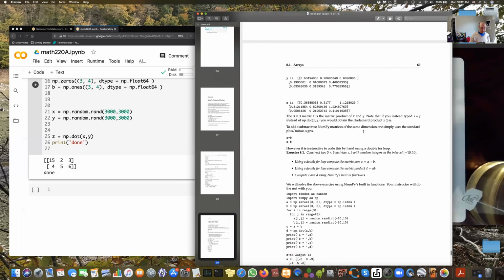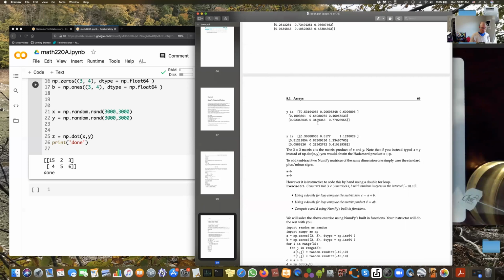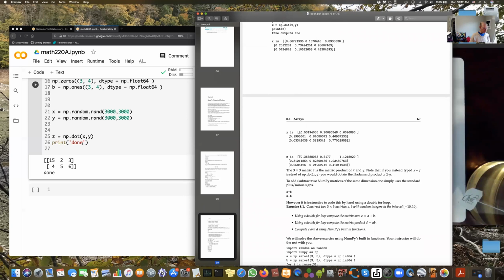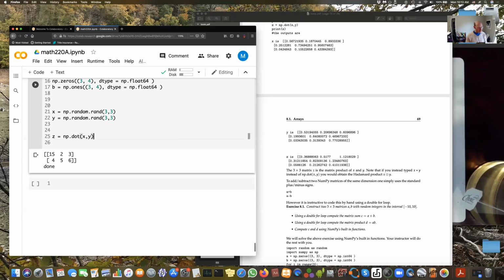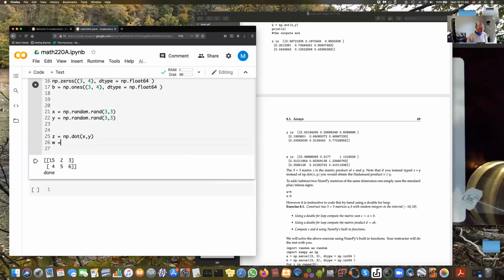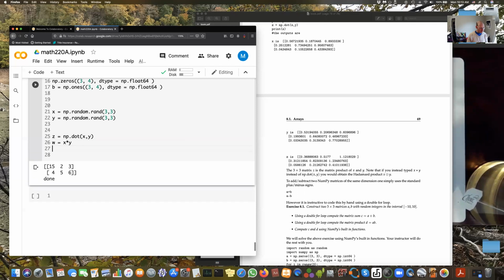Now, there is another type of multiplication that you want to be careful you don't confuse with. So let me go back to small matrices so we can display them. Don't try to display such a huge matrix, it'll probably crash Colab. All right, so let's say instead of Z, we do W equals X times Y, and you print W.